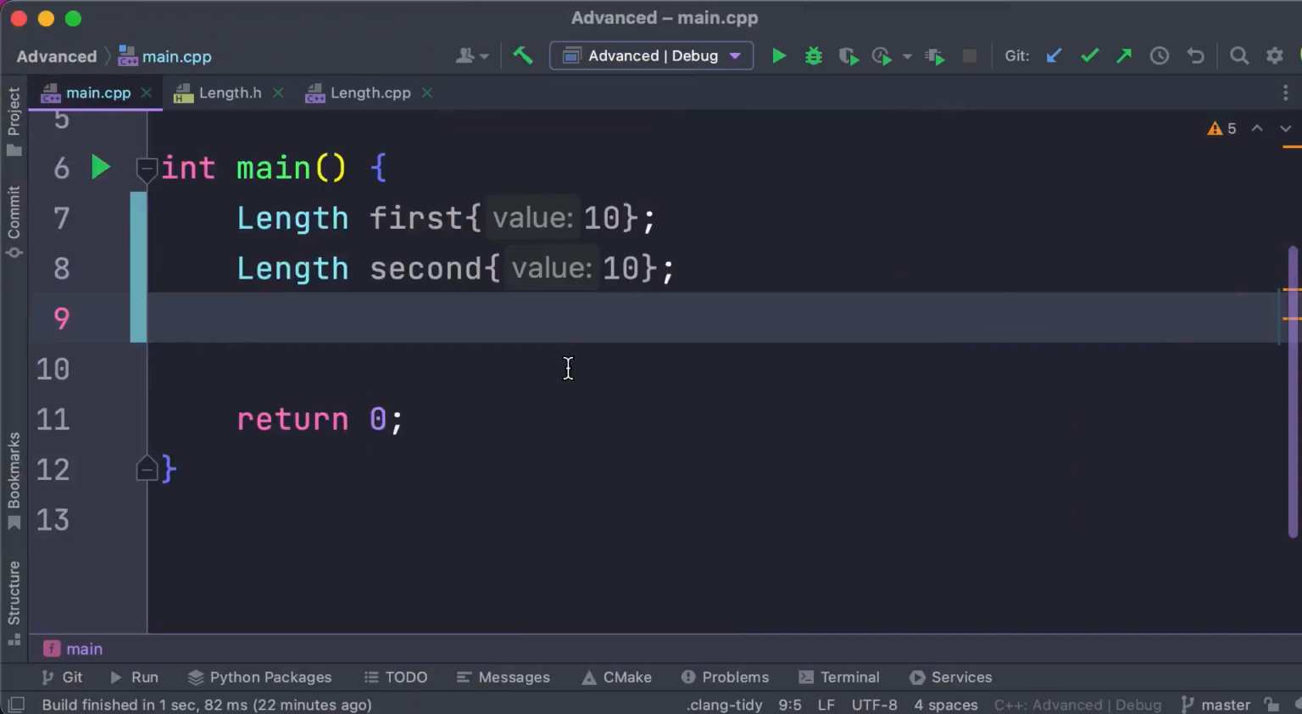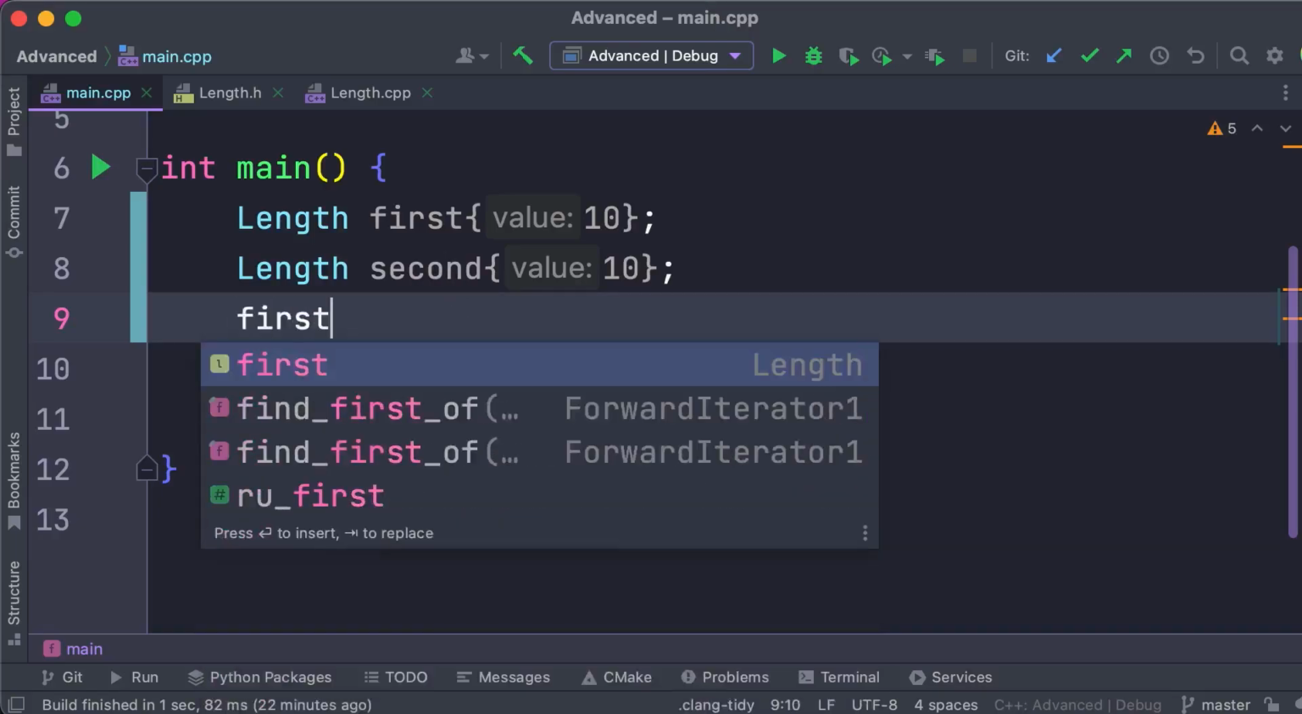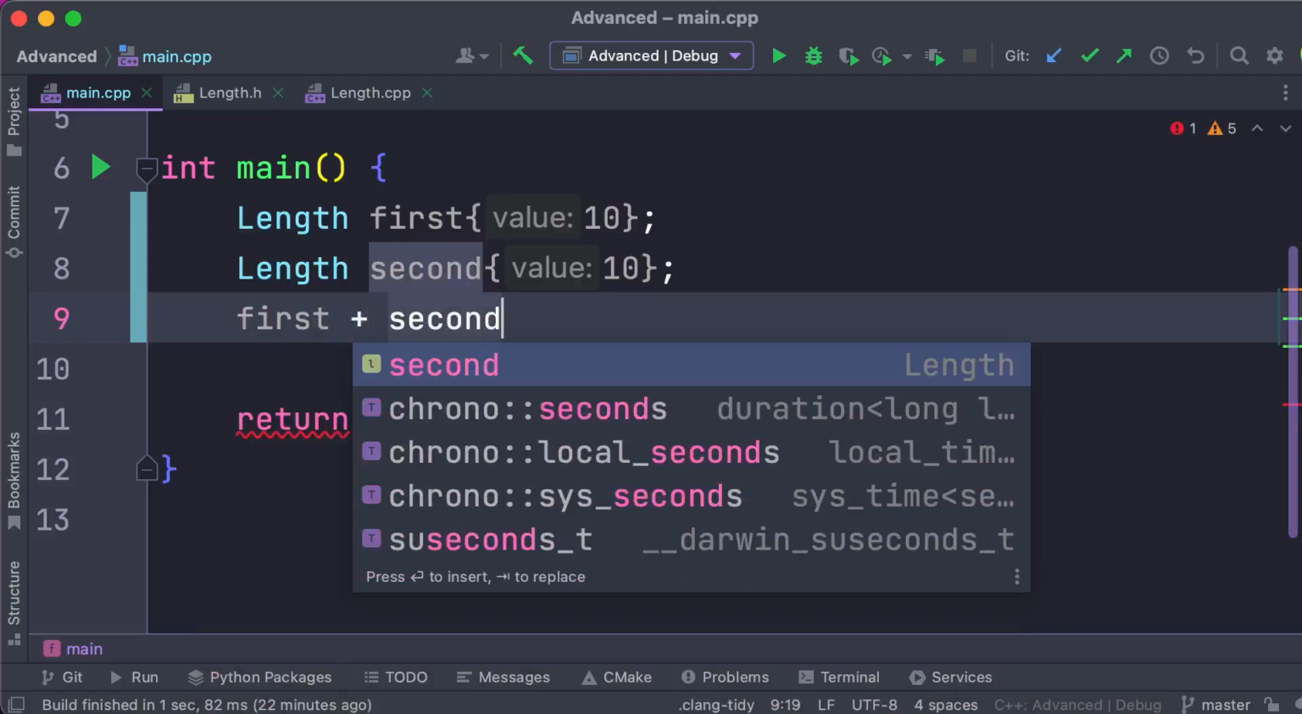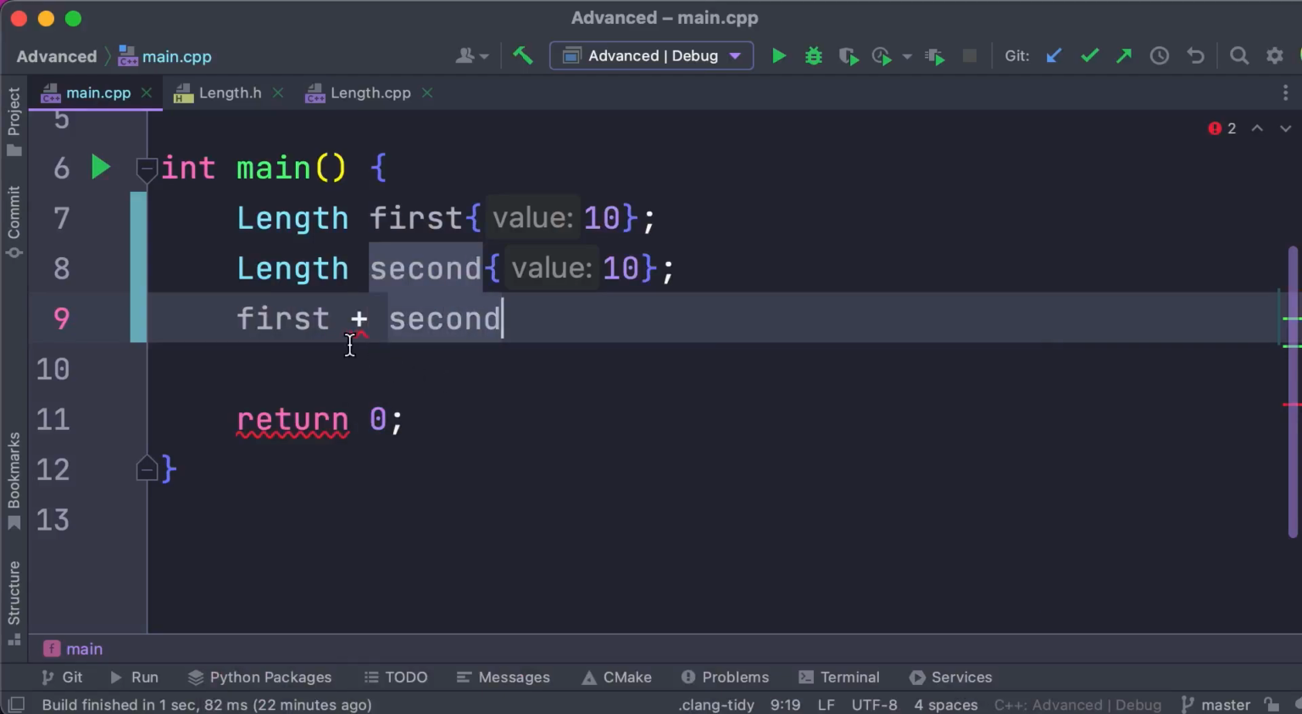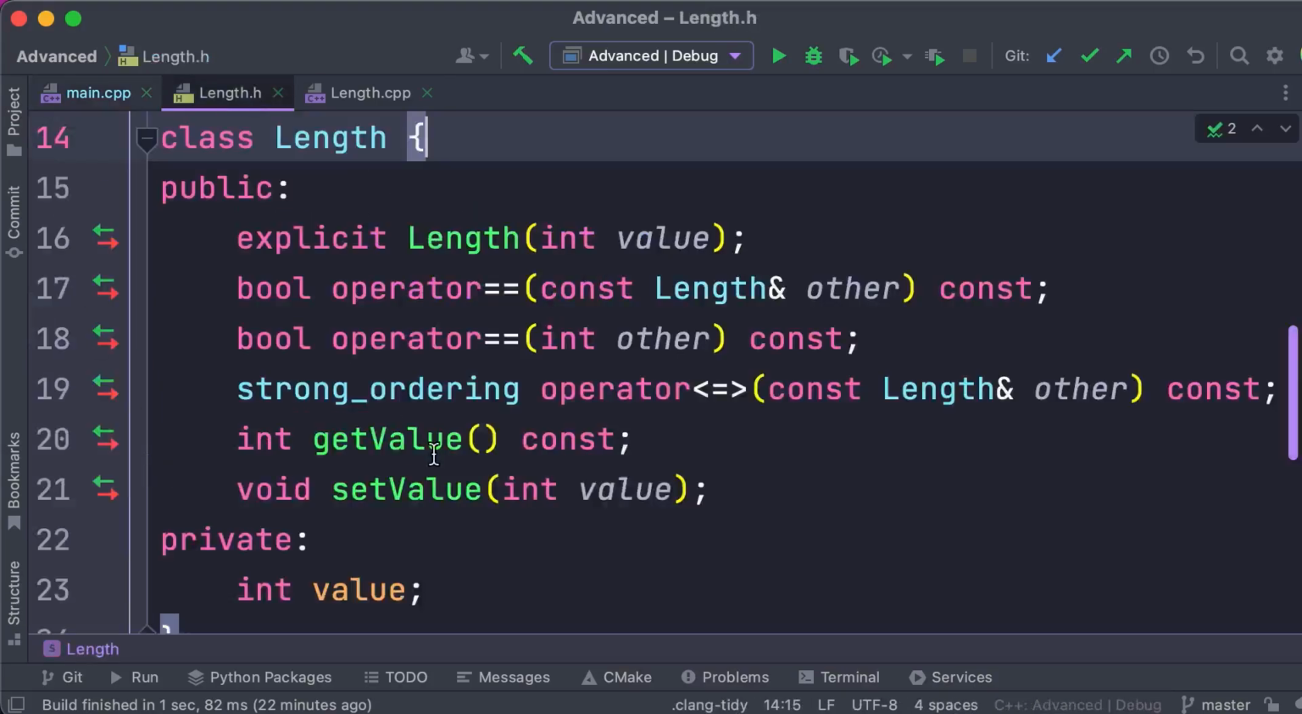Now let's see how we can implement the arithmetic or mathematical operators. So here we have two length objects, and we want to be able to add them together like this. So we have to implement the addition operator, and that is super easy. So back to our length class.